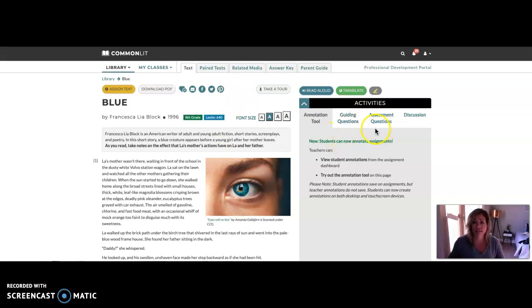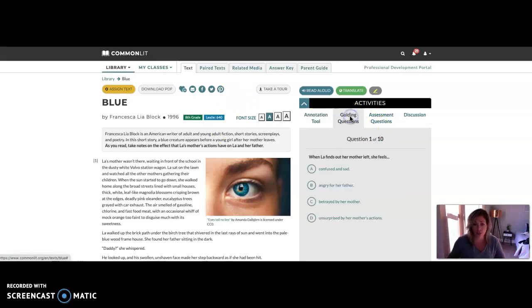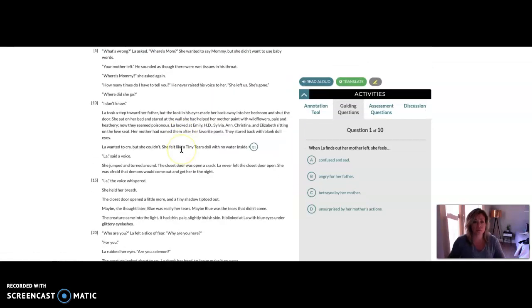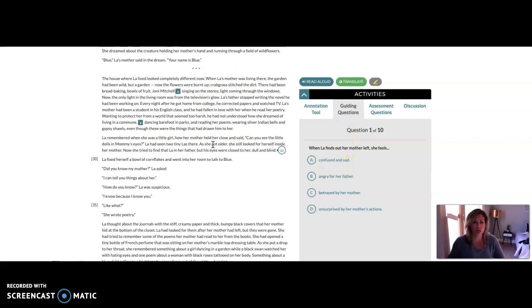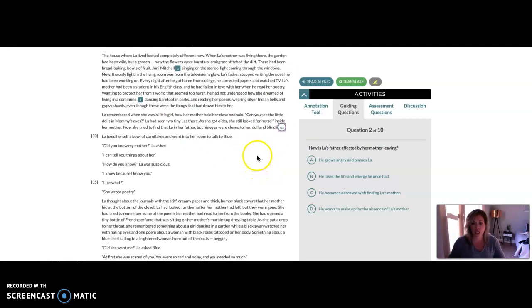Over here in the activities, you have the annotation tool and then the guiding questions. So, as I read, I see little Q1. And when I click on that, it takes me over here to Q1. And you can click on the answers. I don't even think you need to click on Q1, though, in order to see them. But that's what I was talking about, the little circle with Q1, and then you have Q2. So that way you know this question can be found in this section here.